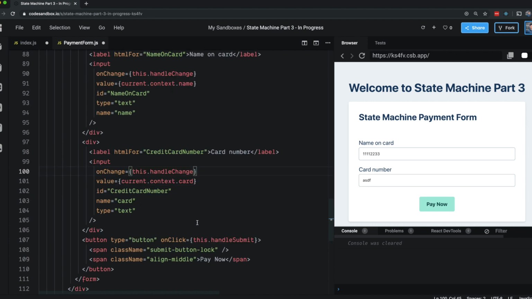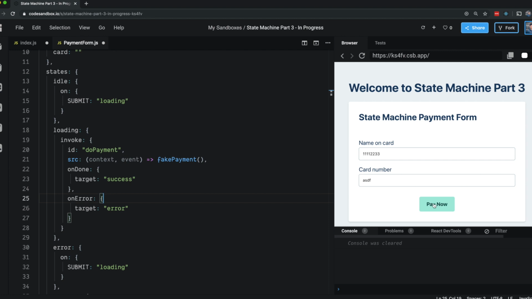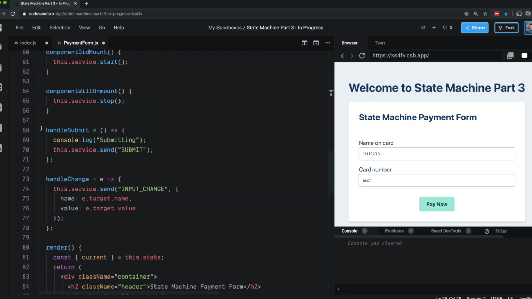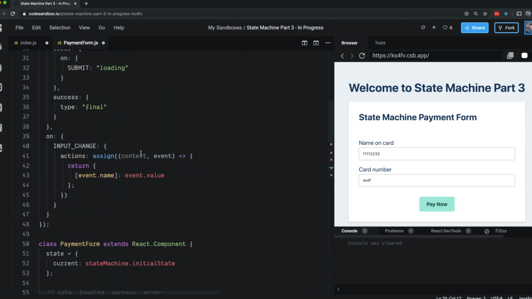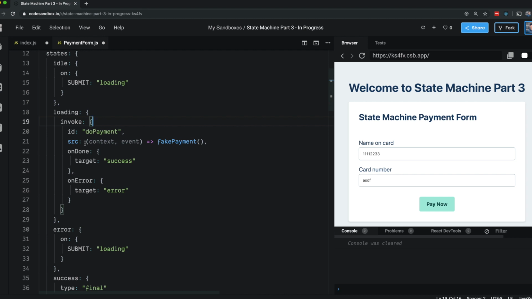Okay, so now to finish this off, I think what we should do now is handle the user input when we submit. And luckily that's really easy to do. So when I press this button, I send a submit event. So I'm sending this submit event to our state machine service. And on the submit event, we transition into a loading state. And on our loading state, we're invoking this service here. And our function that is creating our fake HTTP request takes the current context as a parameter.